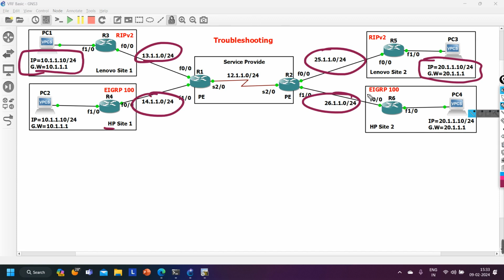Everything is configured over here, but the problem is customer side 1 and side 2 are not able to communicate with each other. Lenovo side 1 users are not able to ping Lenovo side 2 users. In the same way, HP side 1 users are not able to ping HP side 2 users. So there is some misconfiguration in the service provider network, right? So we need to find the problem and then we need to troubleshoot it.